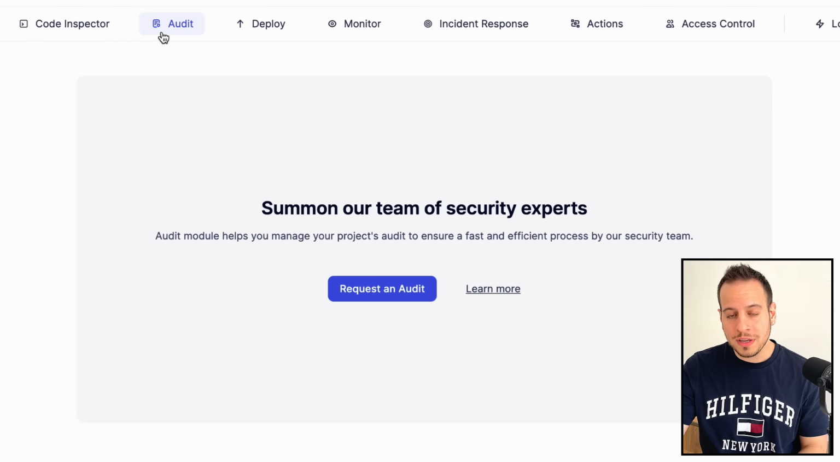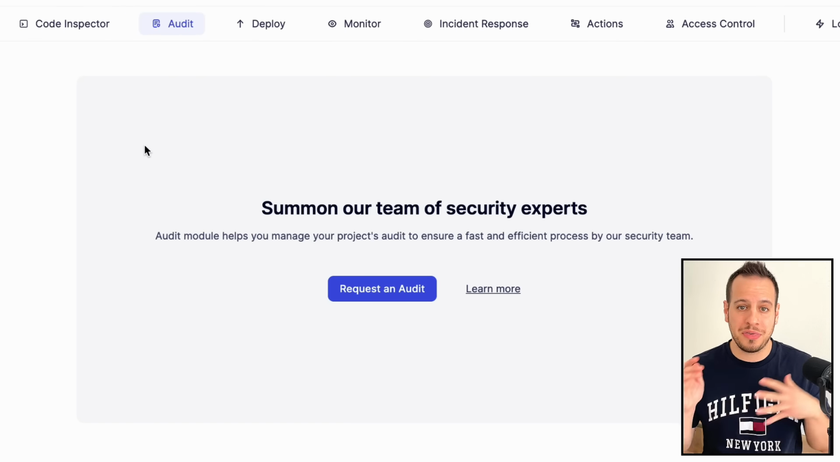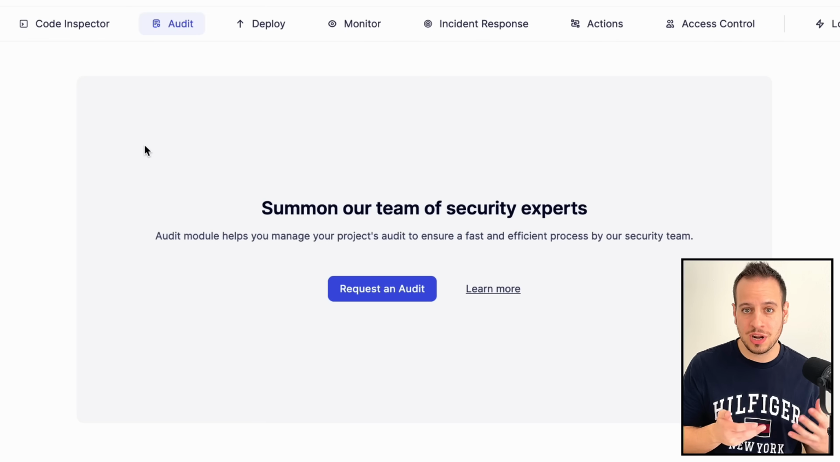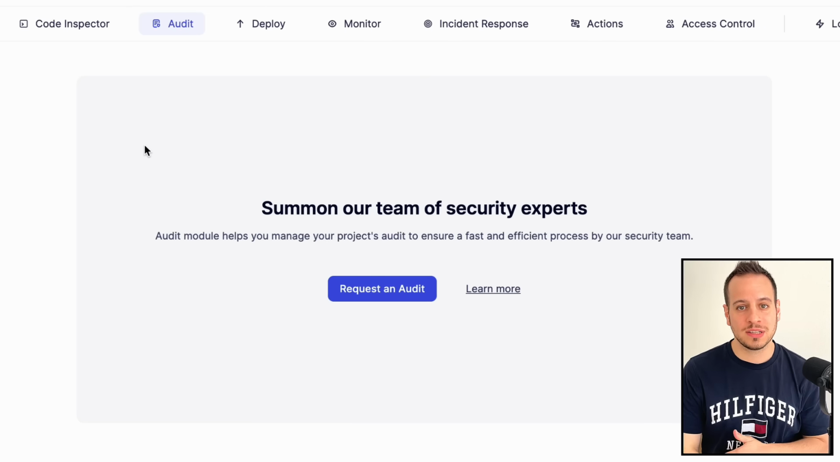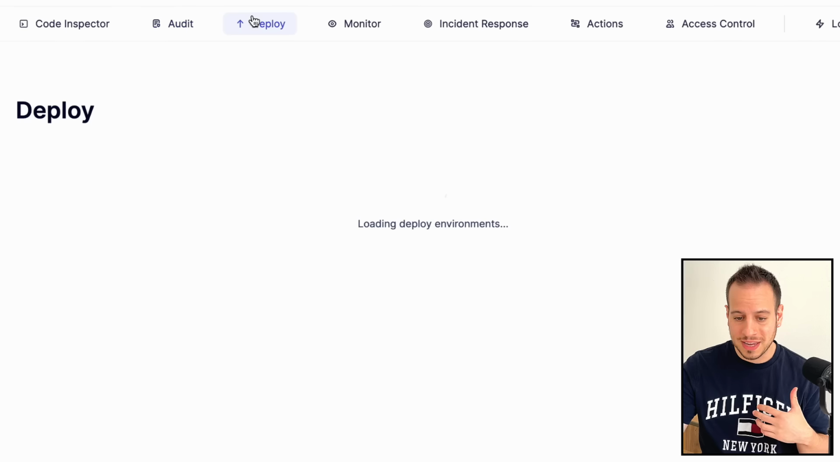Then we go to the audit module. The audit module is the audit phase when you seek help from a third party, from a security professional who will take a look at your smart contract, basically do an audit. It's called an audit or a security review, and then find all the issues and tell you how to fix them so you can prepare for the deployment phase.